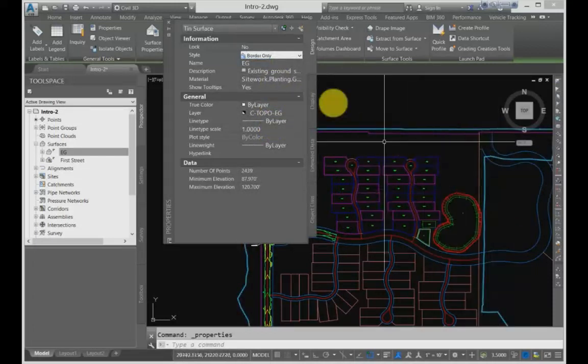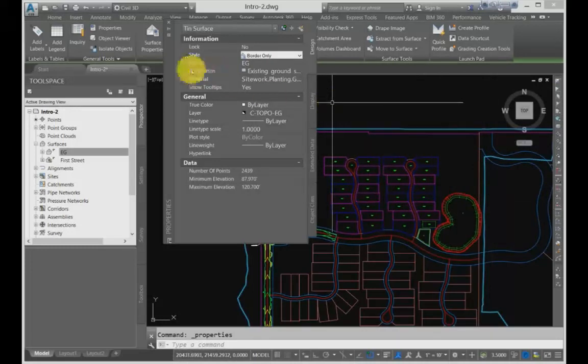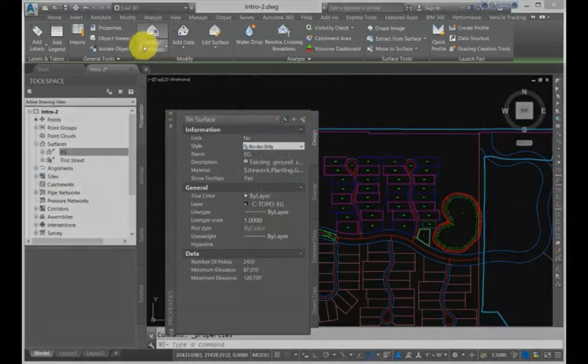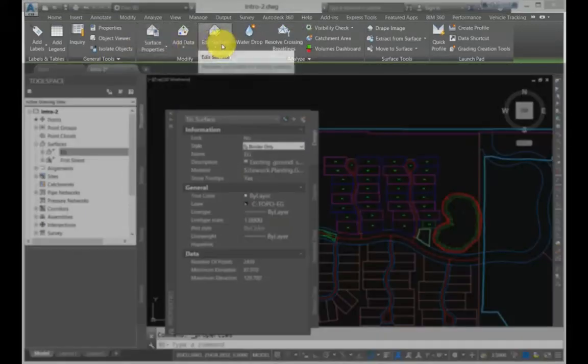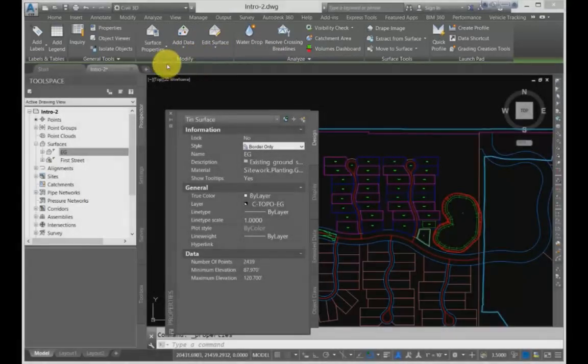When you select the surface in the drawing, a context-sensitive ribbon appears where you can find the surface properties in the Modify panel. Expand the Surface Properties dropdown to open the Surface Properties dialog box of that surface.